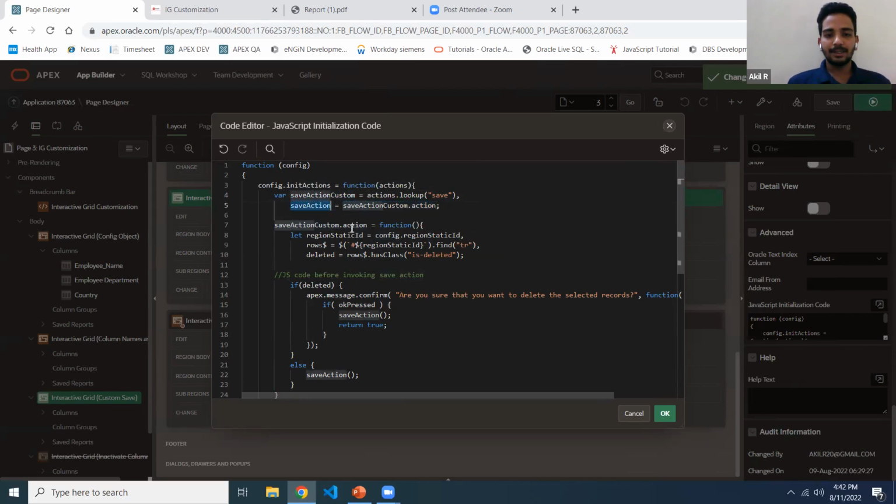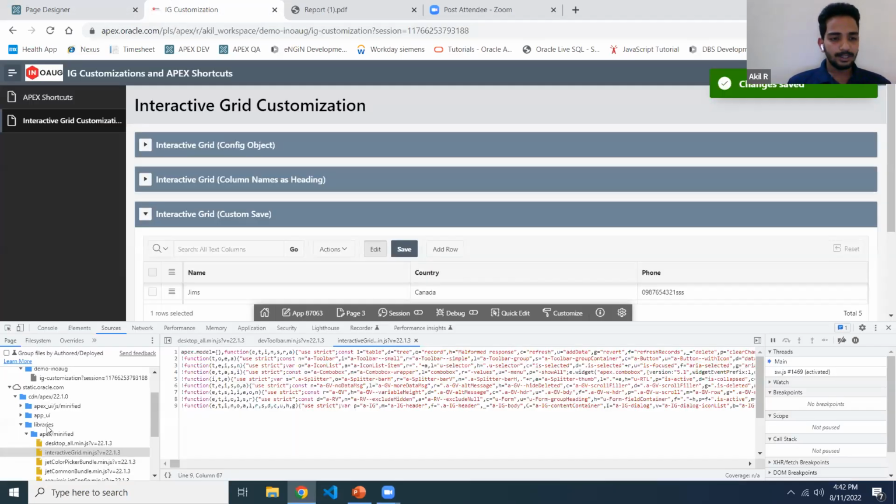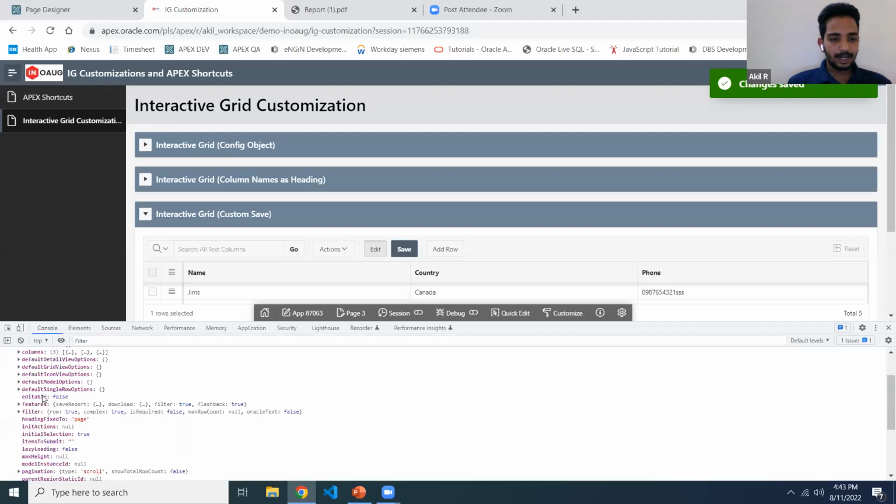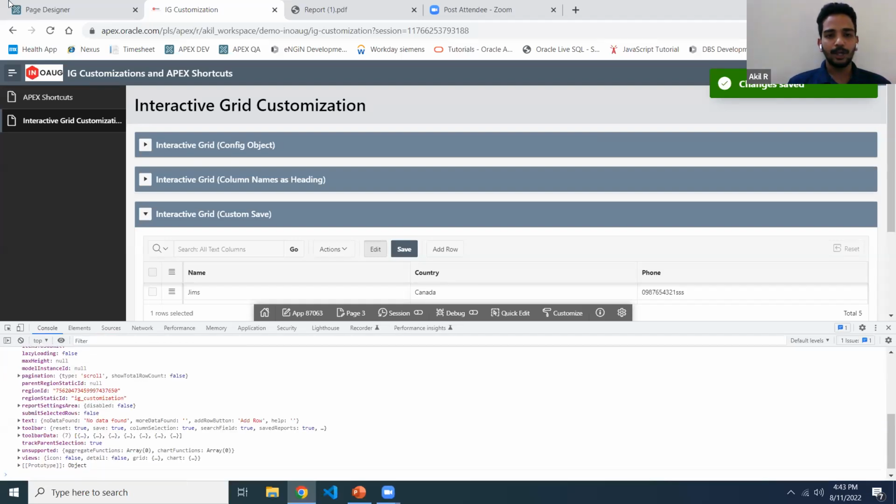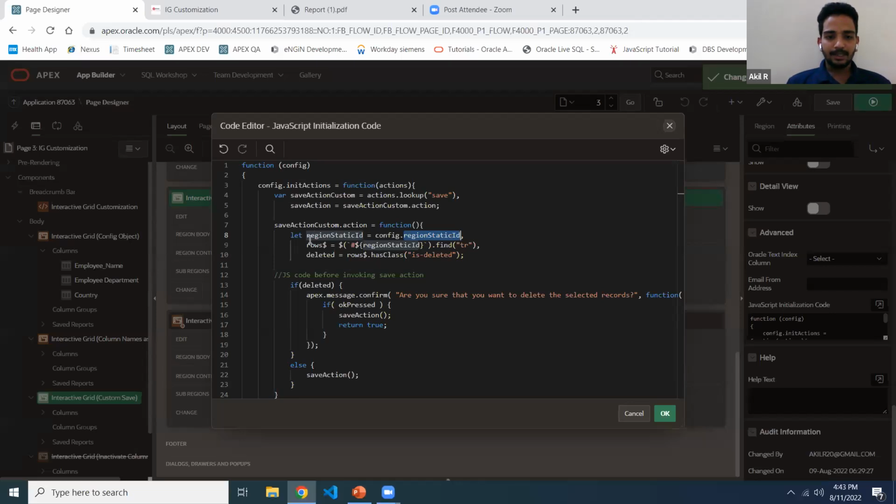For this action, we can write what should happen when you click the save button. Inside this config object, I'm taking the region static ID. If you see here in this console, you can see this region static ID, right? Inside this config object, I'm fetching the region static ID. Instead of hard coding, we can directly fetch it from the config object itself. So I'm fetching the region static ID, and I'm using jQuery.